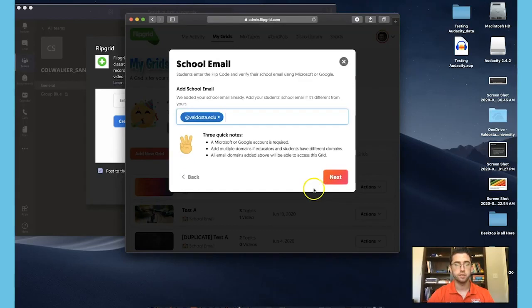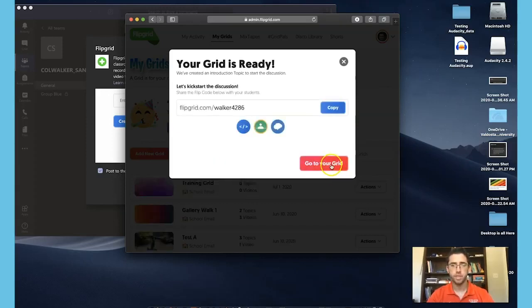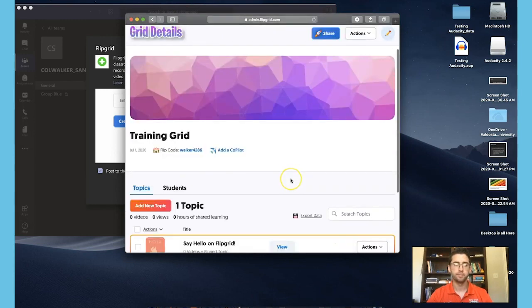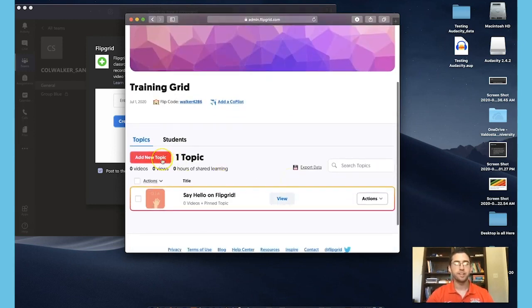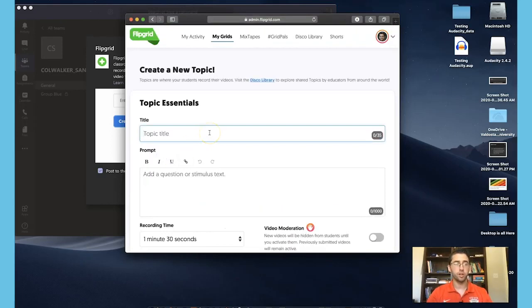And I'll click Next. And then it'll ask what school email would you want students to be able to use to be able to get into the system. So it's important to let your students know they have to use their @valdosta.edu accounts. Okay, and I can go to my grid. So what occurs here is that you would add a topic. So a nice topic to add at the start of a course is typically introductions.